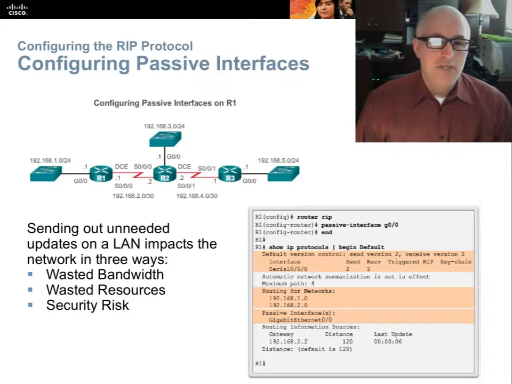Now we get into some of the security features that you might want to look at. One of those is called passive interface. Let's take a look at router one, for instance. Why are we sending routing table updates out the gig 00 port on router one? See, by default, your routing protocol sends its neighbor table updates out all interfaces just in case a router's out there. It doesn't really know where the neighbor routers are, so it blindly sends it out all available interfaces.